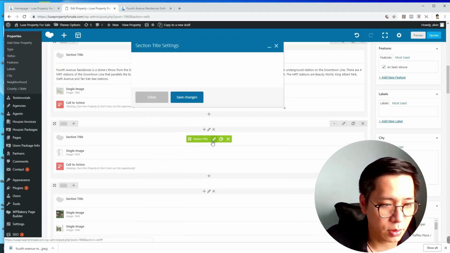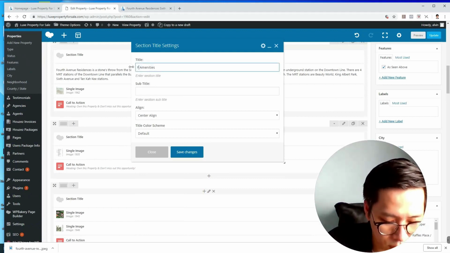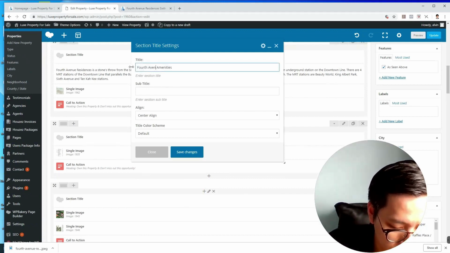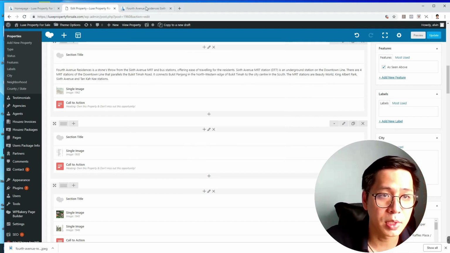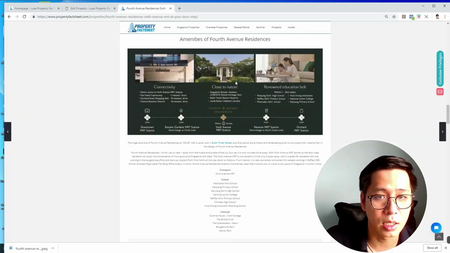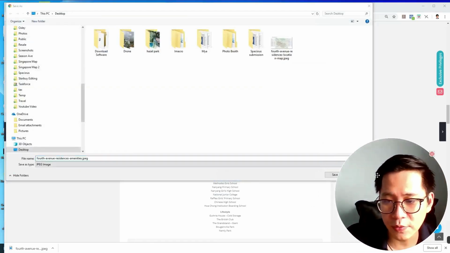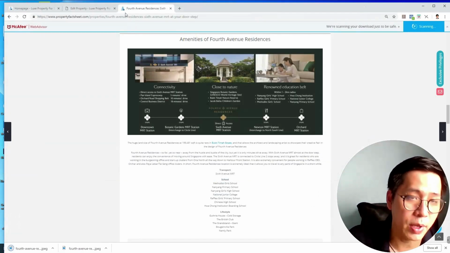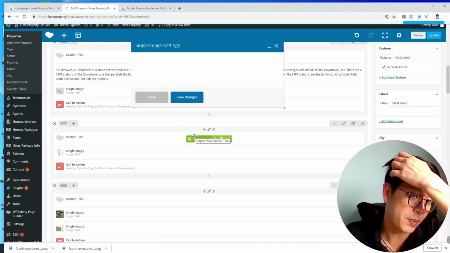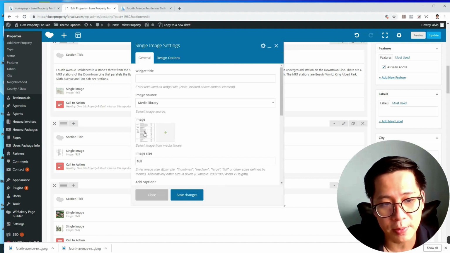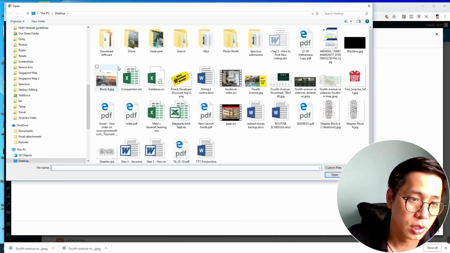The title, what should I do for this? Amenities. Let's say I put 4th Avenue amenities. Okay, so what amenities do we have? Yeah, I save some of the amenities. Most of the information you can actually find from other people's websites. If not, you can just download from the developer's sales kit. But remember, only use images provided by the developer. If not, you might have a copyright issue.